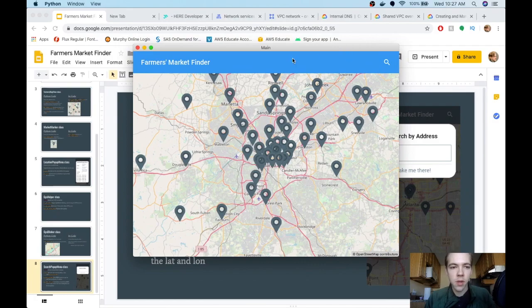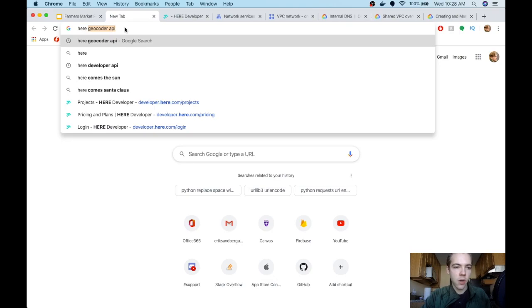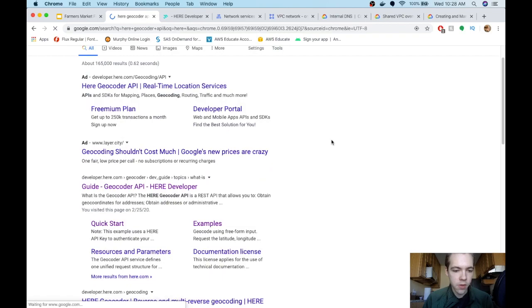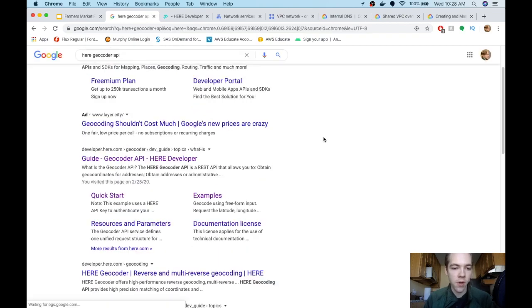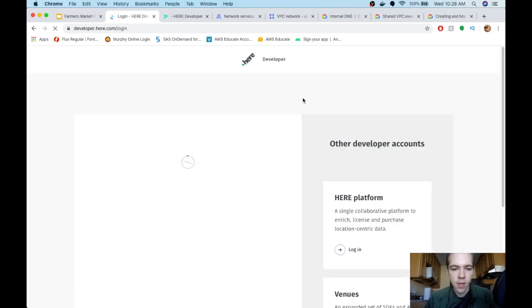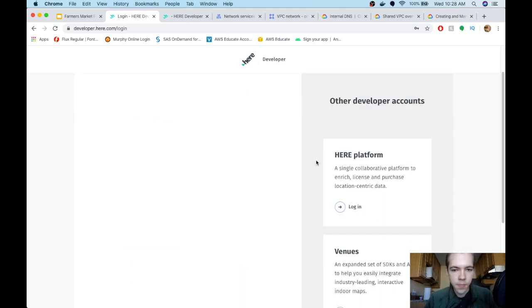To do that, I'm going to use something called HERE, H-E-R-E. I'll type in HERE geocoder API. This is a free service that you can use. Well, it's paid, but there's a freemium tier. So down here, HERE developer, you can click here. You're going to need to sign up if you don't have an account, so go ahead and sign up, however that works. And then when you do have an account, click login. And I'll log in here to my account so we can see what's going on.